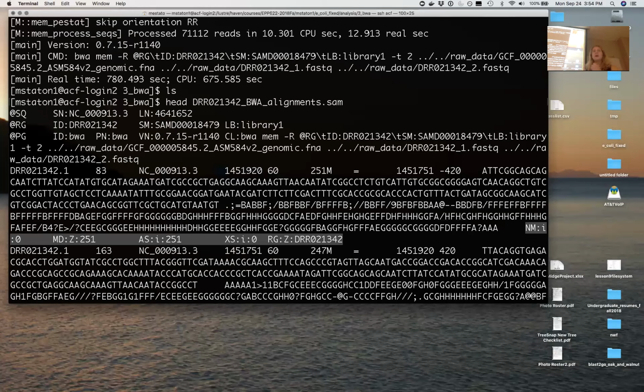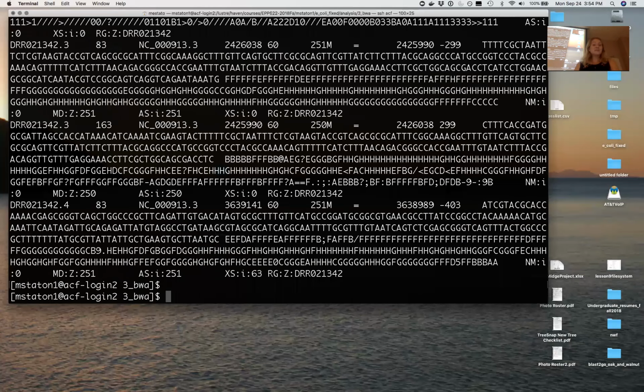How many people have a SAM file? Okay, most people, great. So now that we have a SAM file, we can start using SAMtools. SAMtools is this great software package meant specifically to do everything under the sun with SAM files. I ended up installing SAMtools, I think also in our software directory.